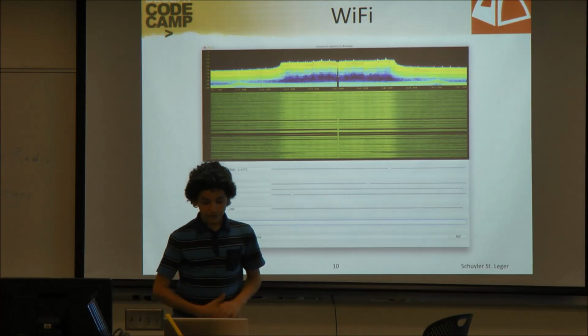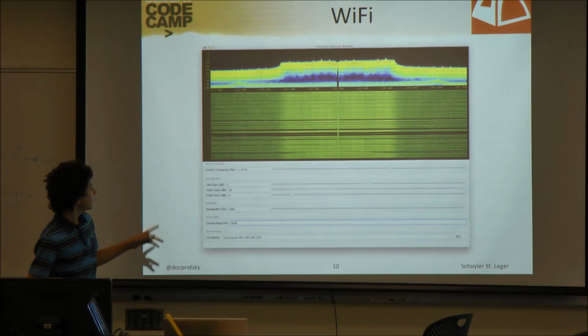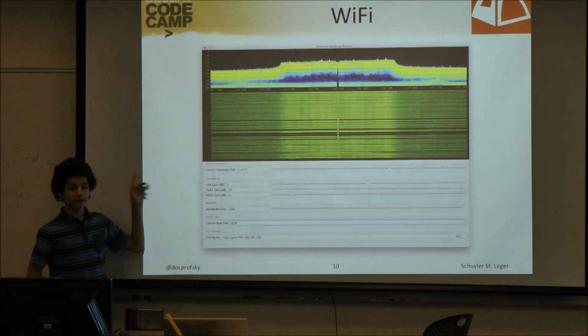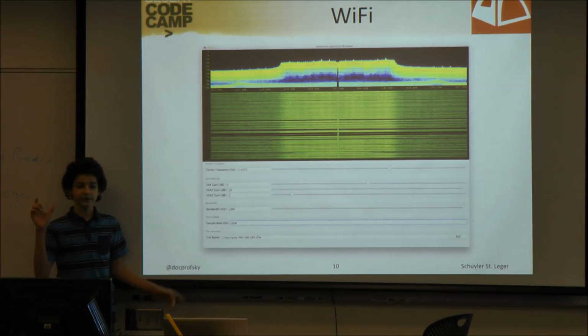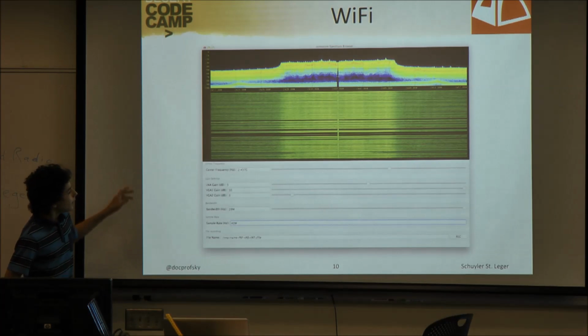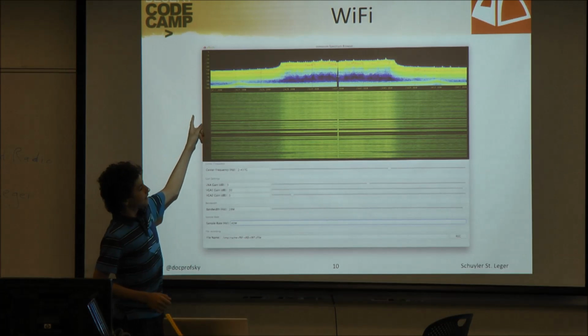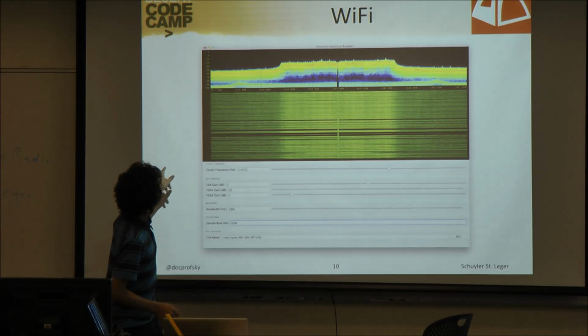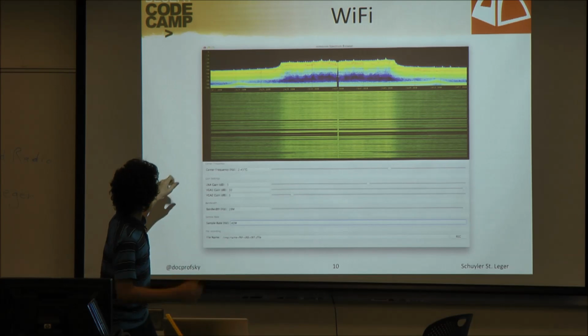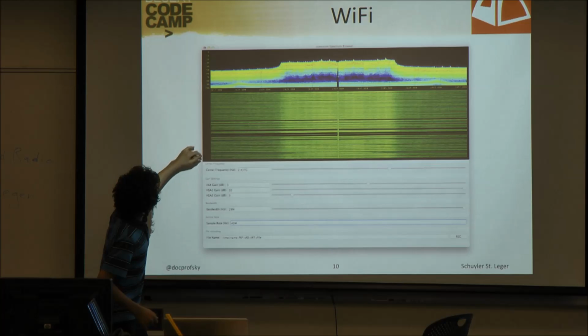Yeah. So this is a look at Wi-Fi, and for this I'm using the BladeRF instead of the RTL SDR dongle. And if you notice, this is actually a very wide spectrum. You can't really see it. The image is sort of shrunk down too much.